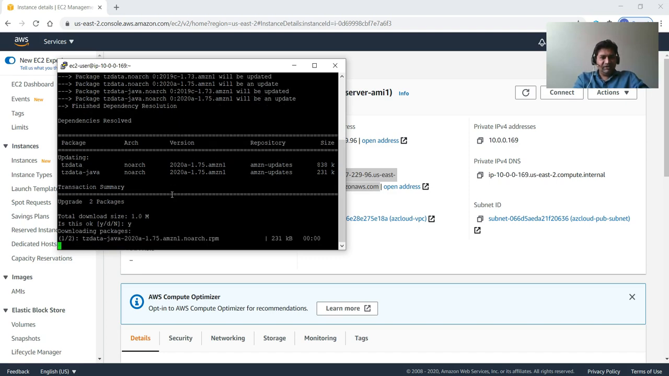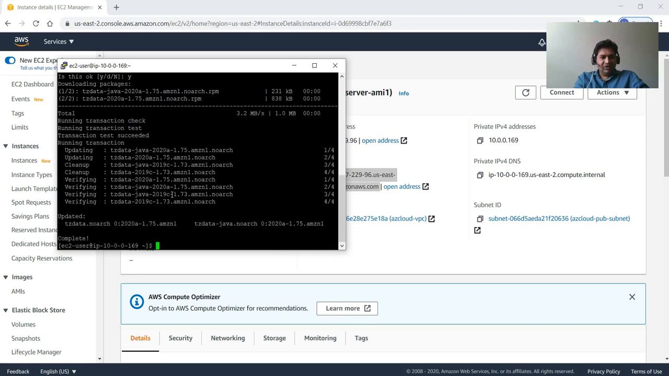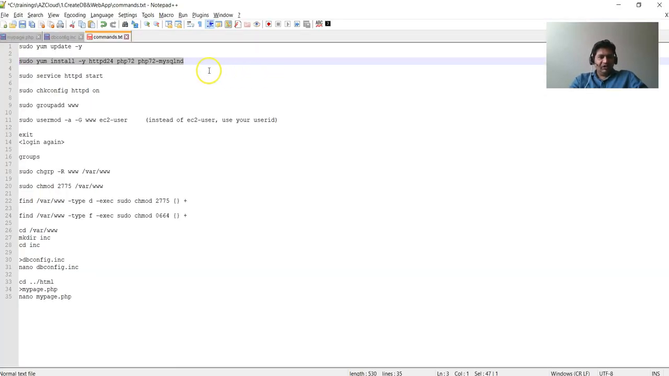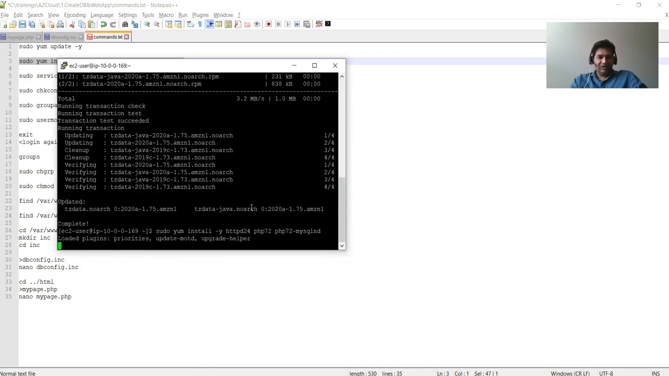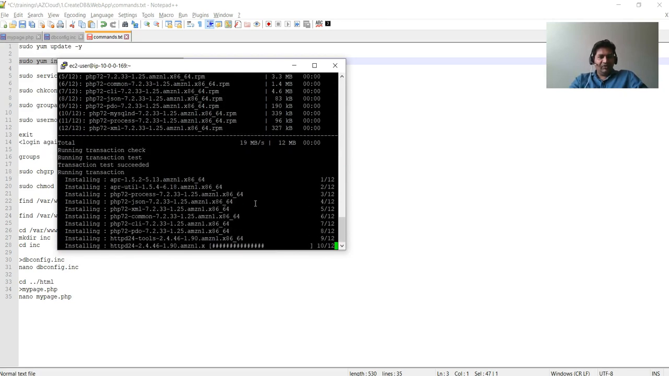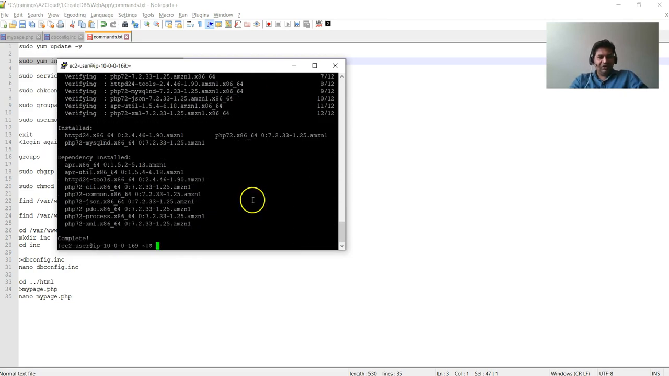Okay, yes. Okay, so it updated the packages that it had to. Then again, I'm going to, okay, so that's not the right command. So I'm going to take it from here, copy it, and then paste it here. Okay, so it found it, it is installing, all good.